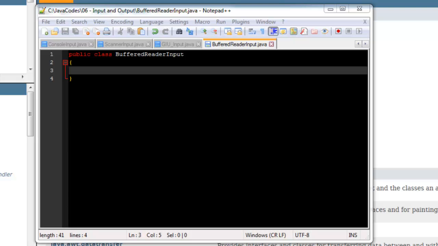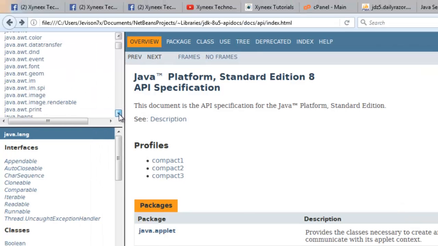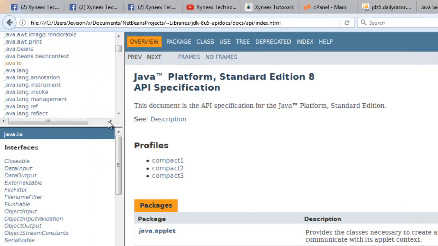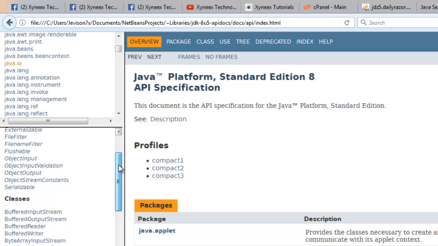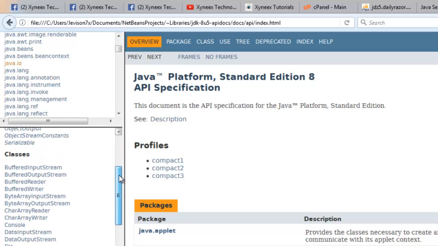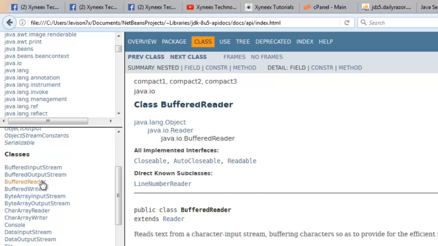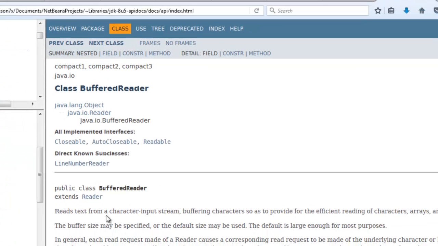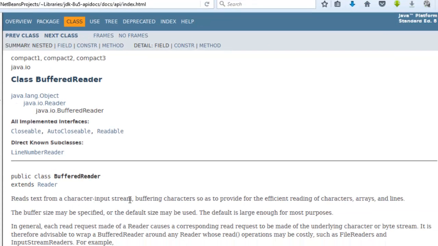In this tutorial, we're going to take a look at one more way of getting input from the user using some of the classes in the Java API documentation. Specifically, we are going to make use of the java.io package, and inside the java.io package there is a class called BufferedReader. We can use this class to read text from a character input stream, buffering characters so as to provide for efficient reading of characters, arrays, and lines.